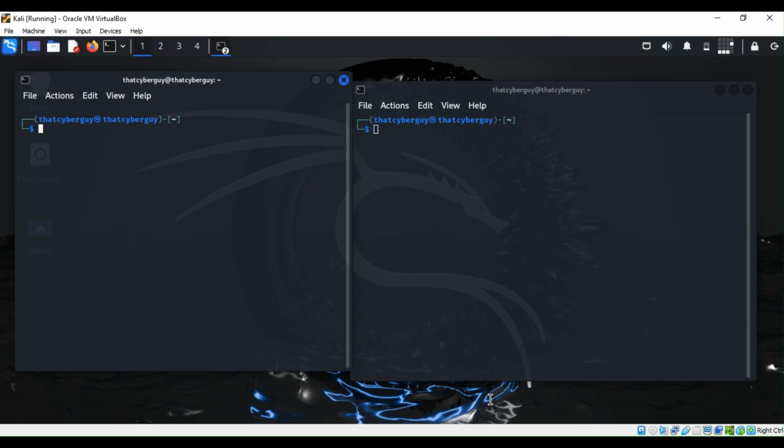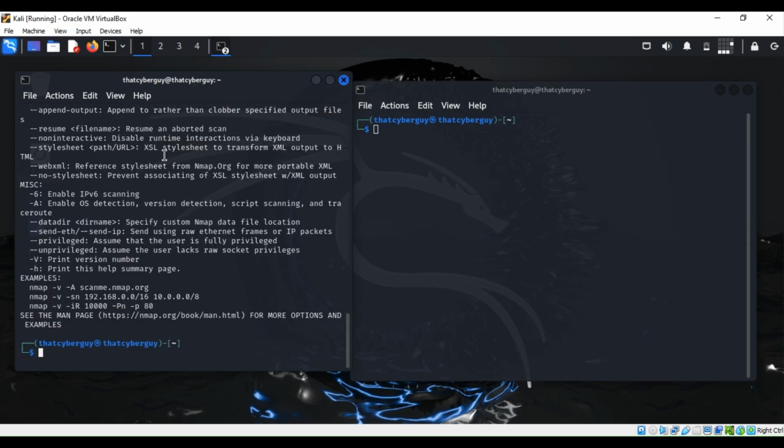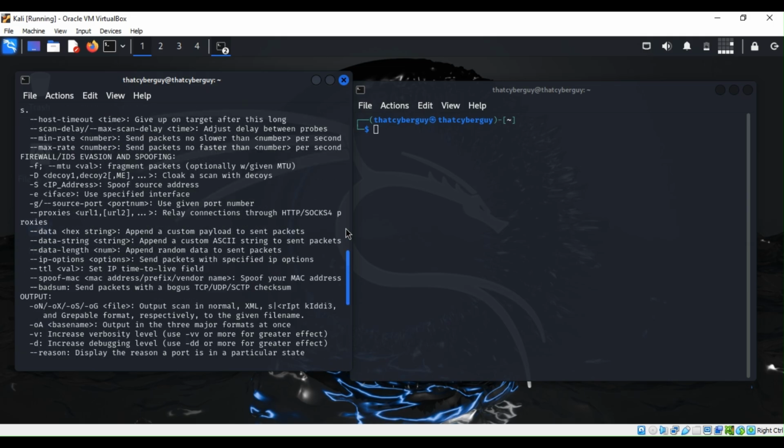So today, what we are going to do is use Nmap to see what information we have in our target machine. So now I have two terminals open. In the first one, we can just type nmap --help. From here you see that we can do a lot of things with nmap.